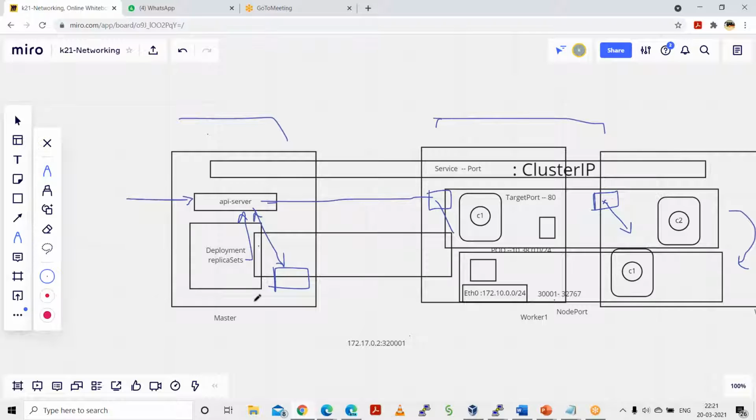Like the same concept of cluster IP, node port and load balancer, here also we have a replica set. On top of that we have a deployment. So the deployment maintains replica sets basically. When we create a deployment kind, it automatically creates your replica sets in the background.